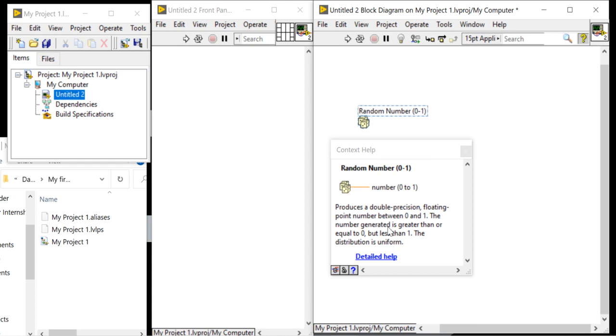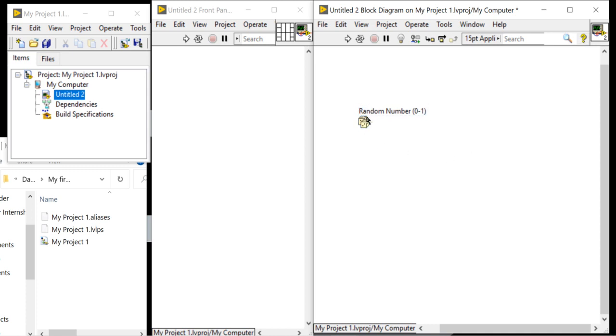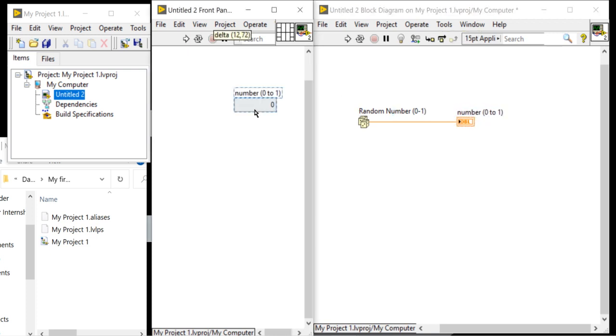Okay, random number generator. Each and every time it will generate a different number. It's clear. And the maximum number will always be less than 1 and the minimum number will be equal to 0. So it will generate a number between 0 and 1. So right click and you can create an indicator. Now you will run.